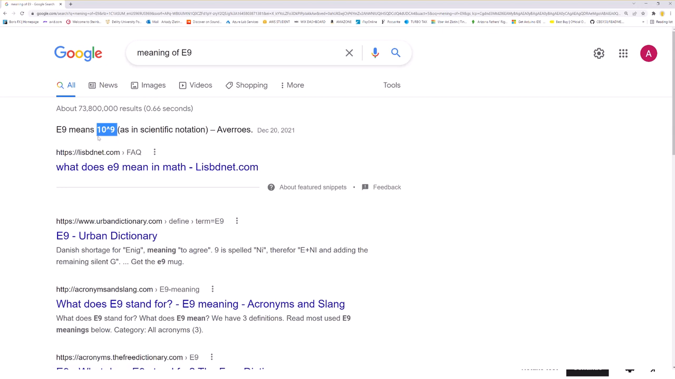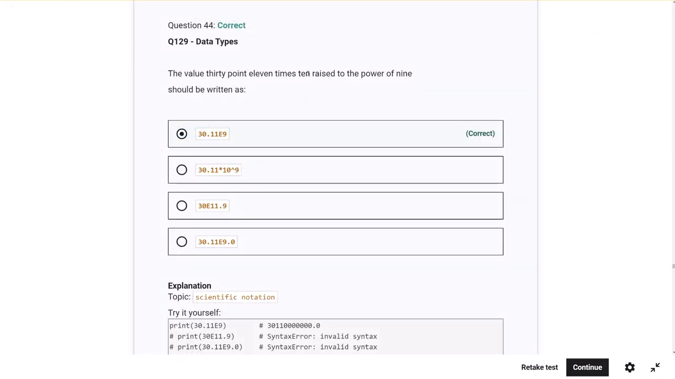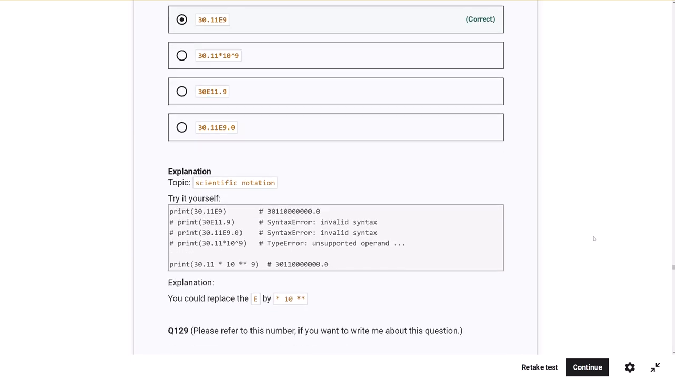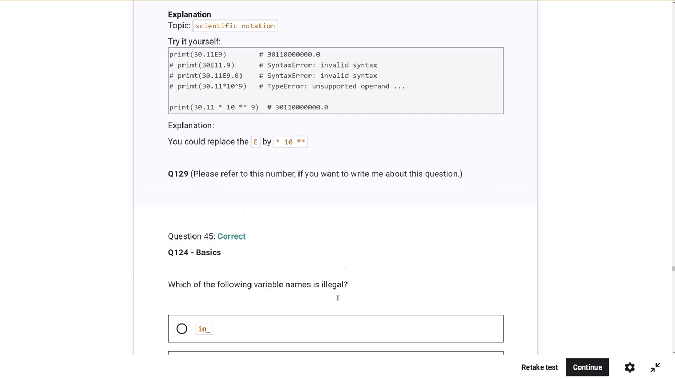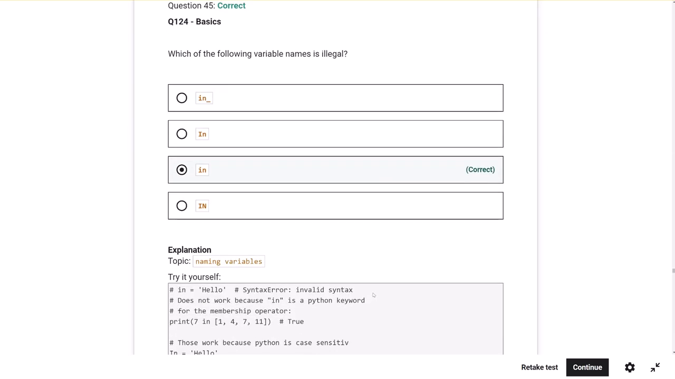Here, times 10 to the power of 9. And it is scientific notation. See? I learned that 27 years ago and I still remember. That's all I wanted to figure out. Okay, cool, so I'm good. Let's see what they have to say about it. Very tiny phrase: you could replace the E by times 10 and raise to the power. Wonderful. You don't need English for that, I guess. You just put 2 stars in there.